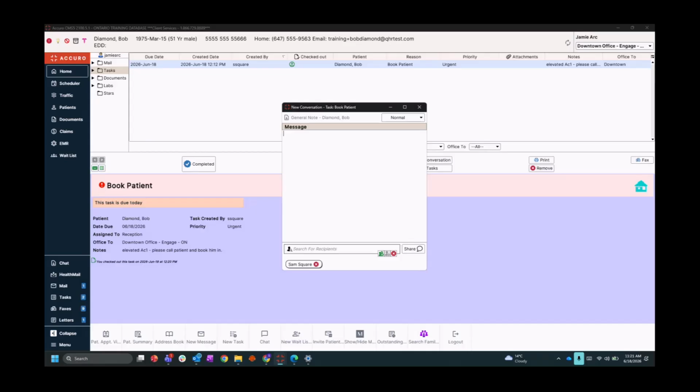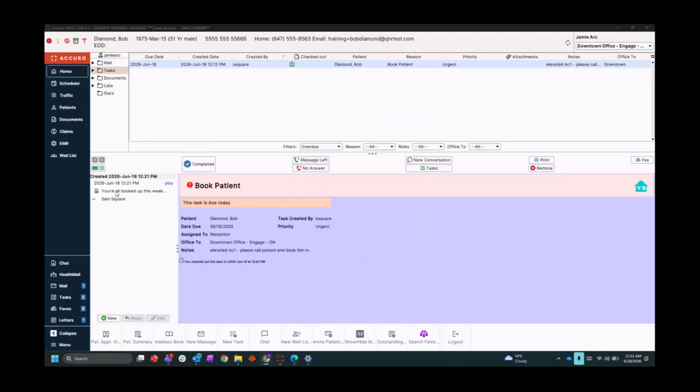And then we're just going to write in our message here. I'm just going to, again, copy and paste the message in just to save us time. So you're all booked up this week and next, but would you like to squeeze him in at the end of your day on Tuesday? Question mark. And then we're going to share, which will send that over to Dr. Square.